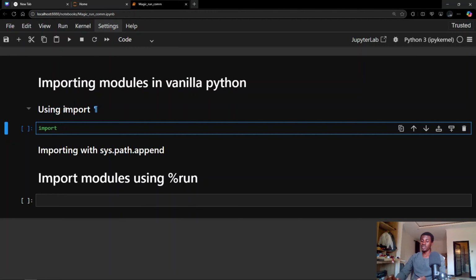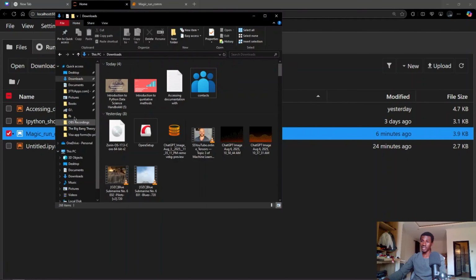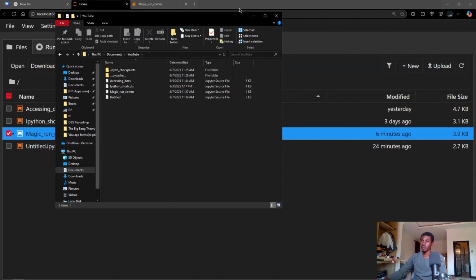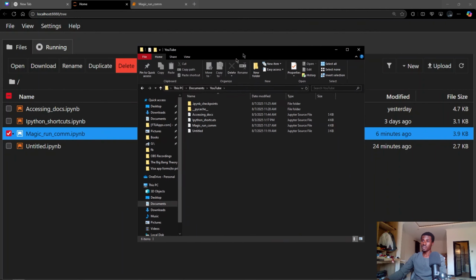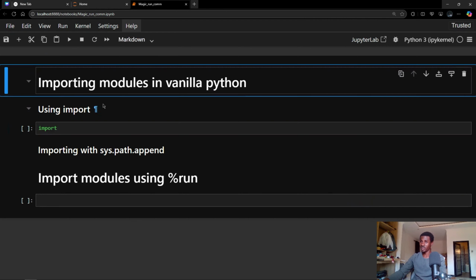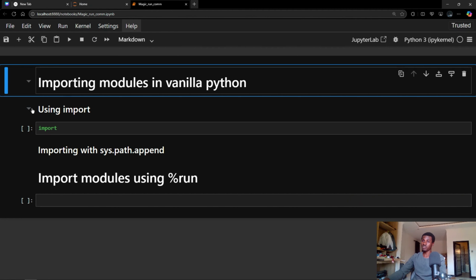Now, since we are going to be importing scripts, let's create a script in our current working directory. So our current working directory right now, or at least for me, is documents and YouTube. Let me just confirm that. So documents, YouTube. Okay, there it is. So when you're using the import function in vanilla Python without any imports, you can't specify the file type. So the script has to be in the same location as your current working directory.